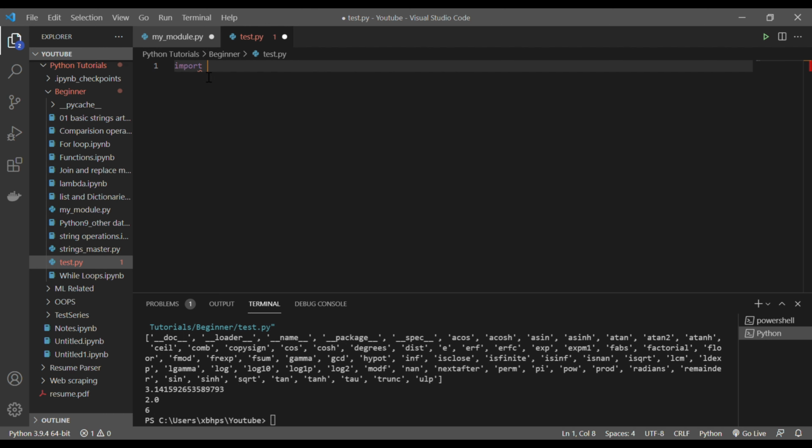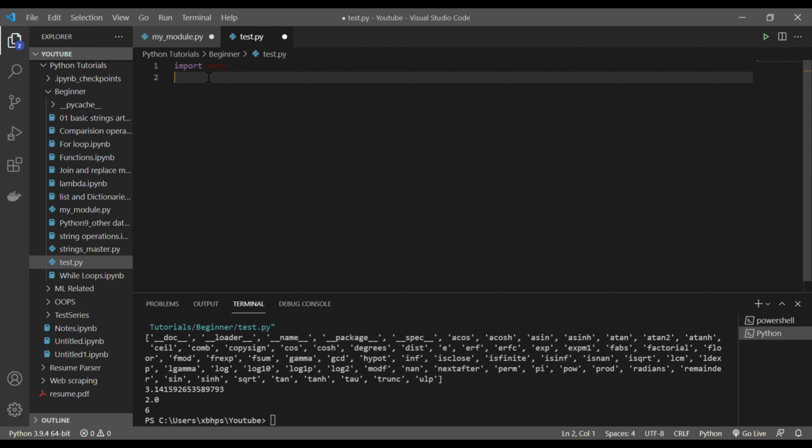Till now in our previous classes, we have done a lot of mathematical operations. So in this import, I'm going to import the math library, and I'll show you how we can use this. Now you have imported that library, so you can use all the inbuilt functions of the math library.